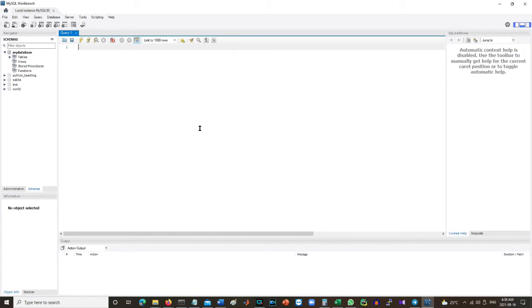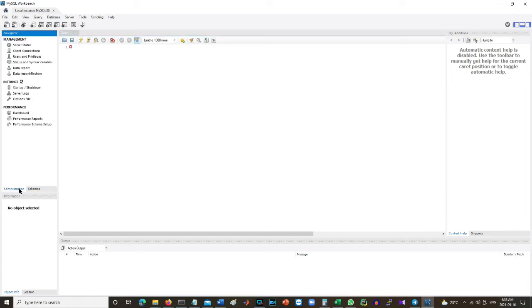When you open the Workbench for the first time, you will see a query or executable editor to write your code. For example, you want to select something from any table here. So here you can write your SQL code.